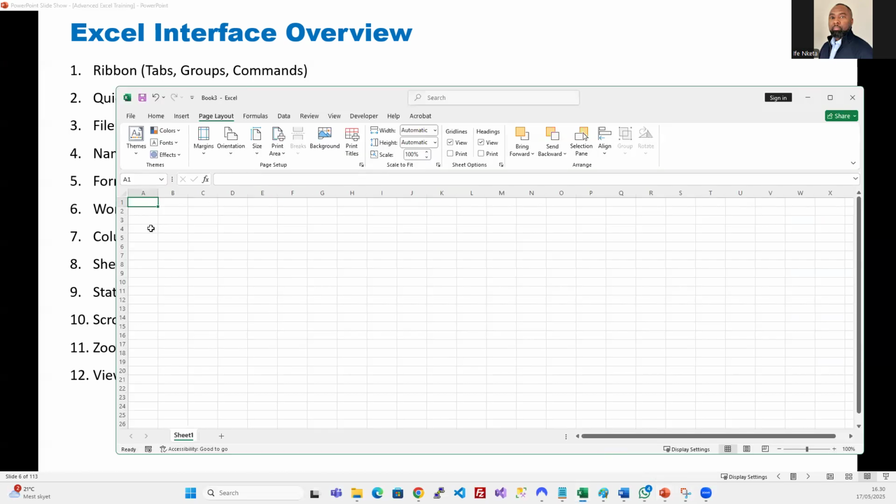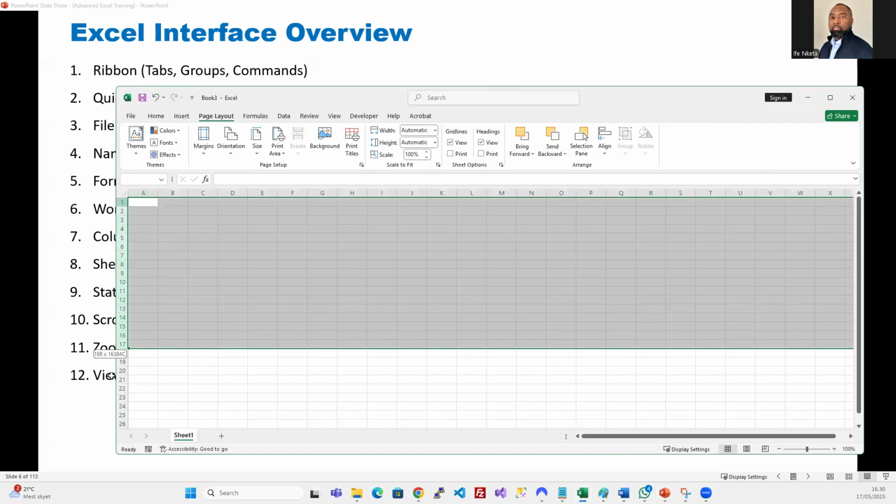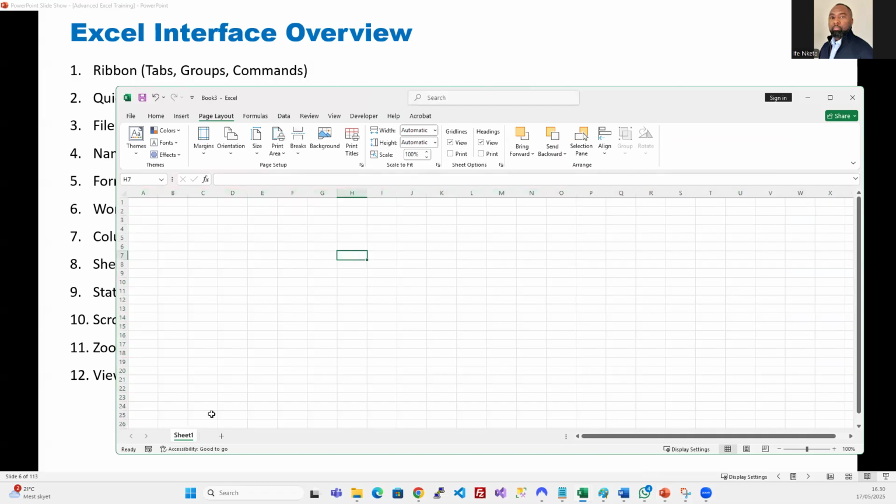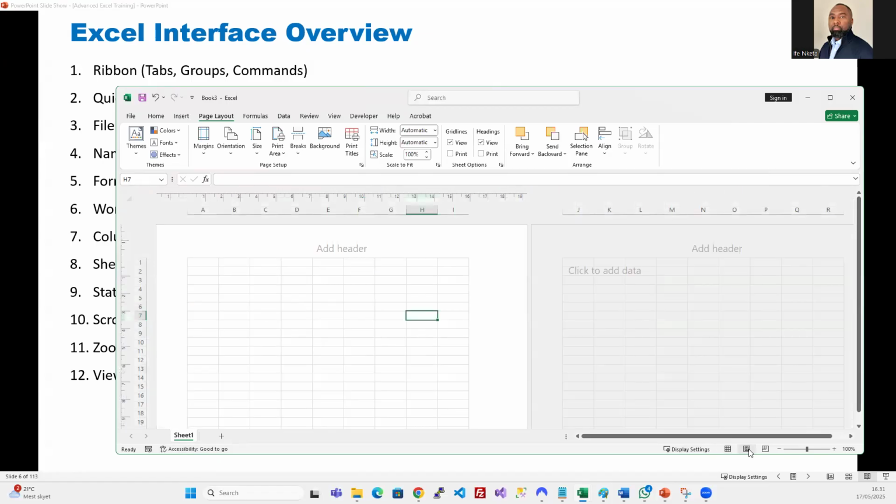So the rows are these ones. You can see that the rows are made of numbers and the columns are made of letters. And this is the status bar. If I were doing some kind of processing, you would see some kind of status notification here. And here, these are the scroll bars. As you can see, I can scroll Excel with these ones, and I can also scroll horizontally. Then there are some display settings, and here I can choose a different display.